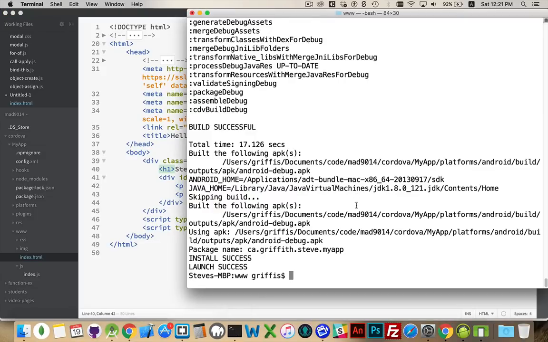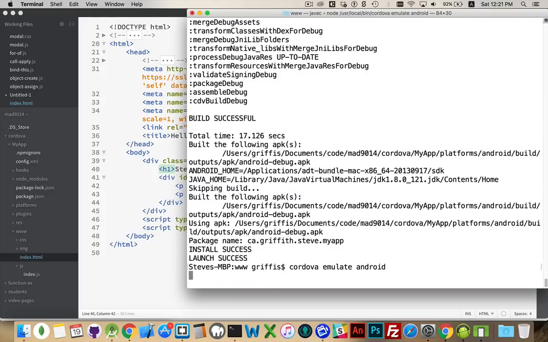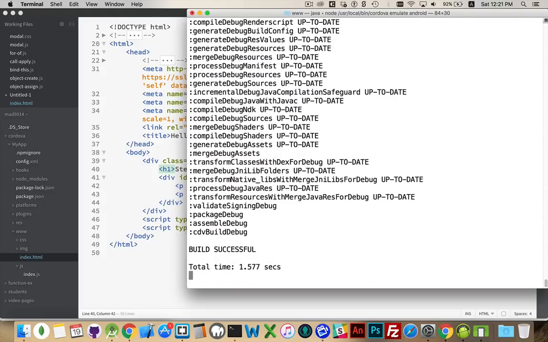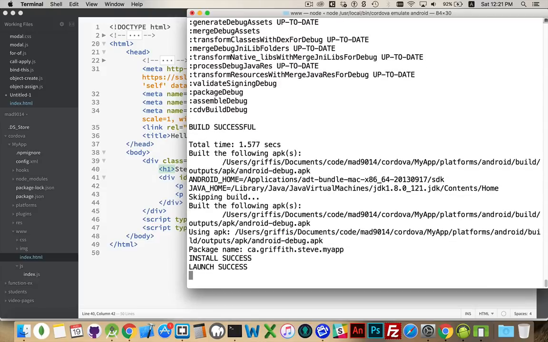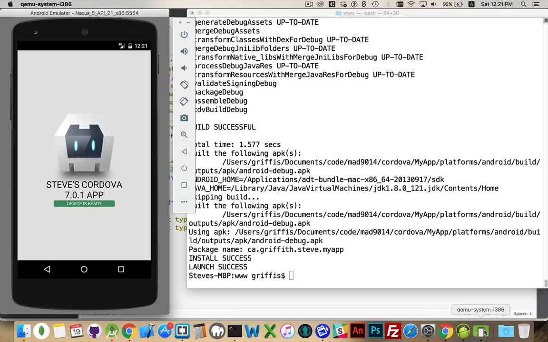Come back into here, and I'm going to rerun the emulate, which is going to rebuild the project, take the latest copies of my HTML, CSS, and JavaScript, put them in, install, and launch. Success. And there it is. There's my new title. So that's all it takes. If you can edit HTML, CSS, and JavaScript, you can build mobile apps using Cordova.